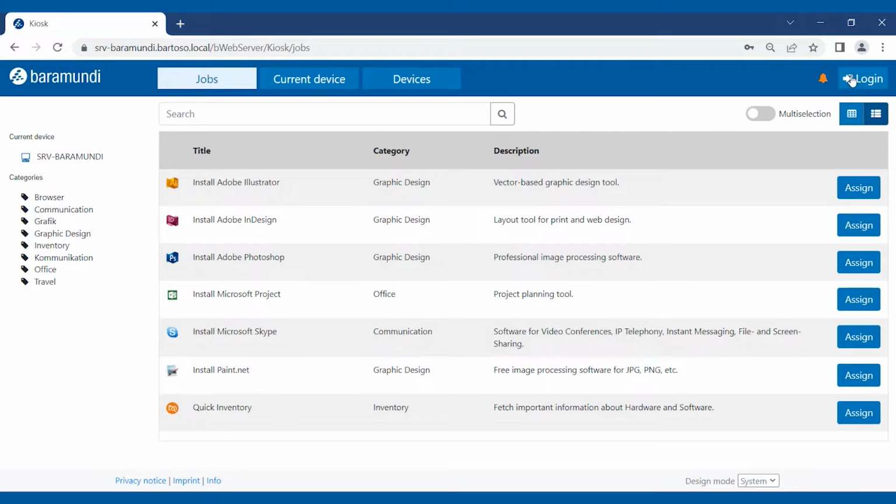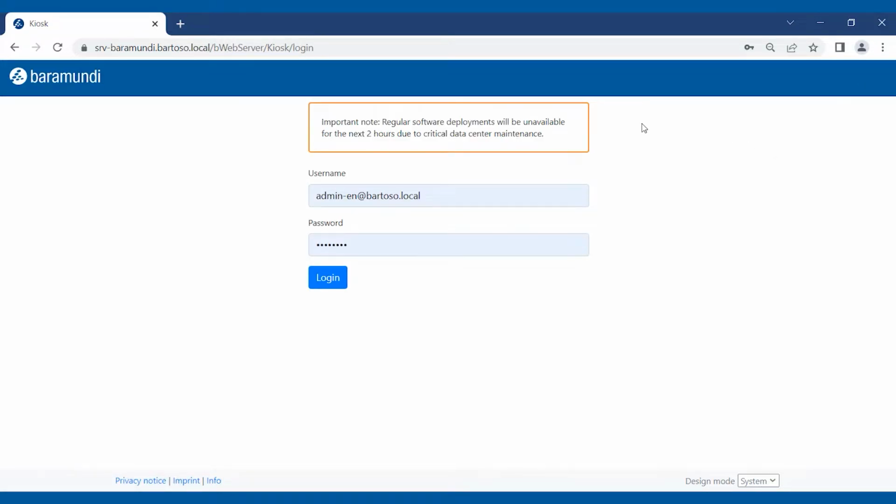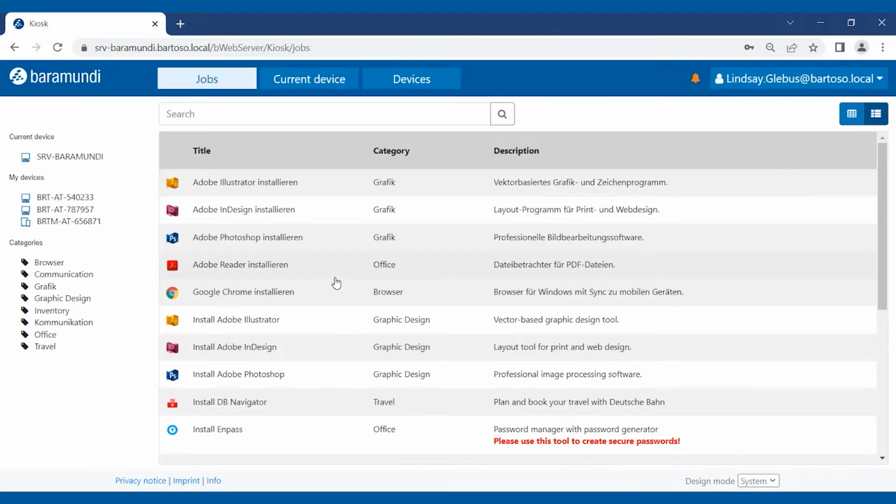As you know, in the upper right corner you can log in as a user. And that's another change. We now have the possibility to show a message, like in our case, the important note that the software deployments will be unavailable for the next 2 hours, which you can easily change in the configuration file. Let's log in as a user to continue. And now we're logged in as Lindsay.